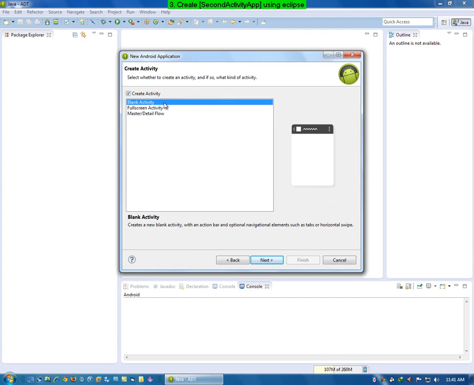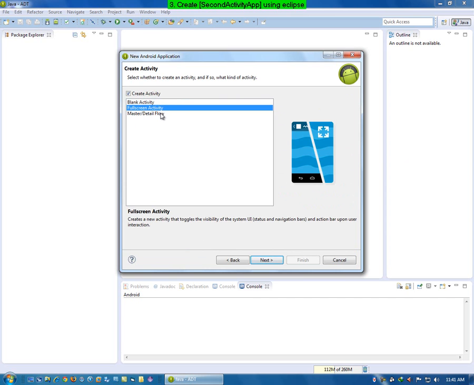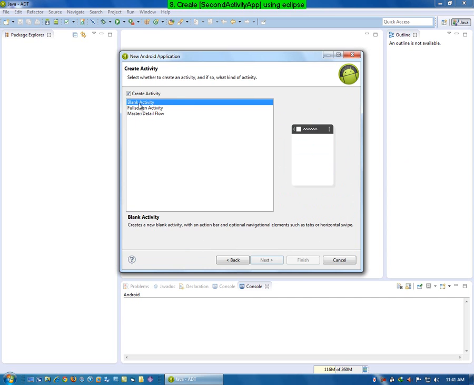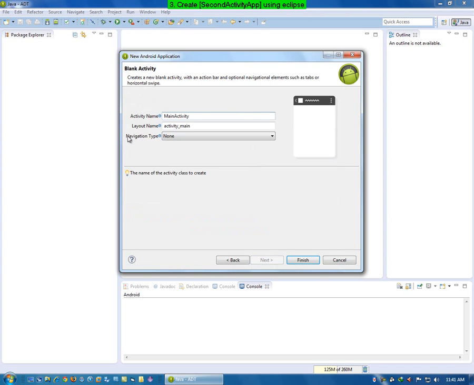Let's create a blank activity, the simplest form of activity is the blank activity screen. This is somewhat detailed. Let's use this one, blank activity. This is the activity name. This will create a Java file which will contain the coding part, and this is the layout file. This will be an .xml file which will contain the design part, and the upper one will contain the coding part, and they will be linked between this main activity and activity underscore main. Finish.